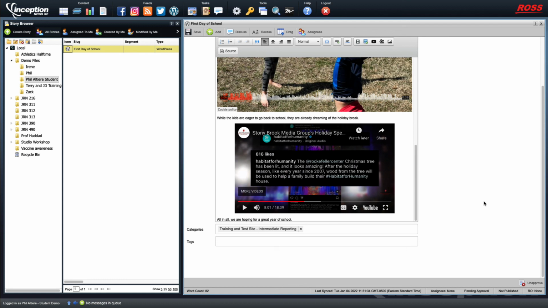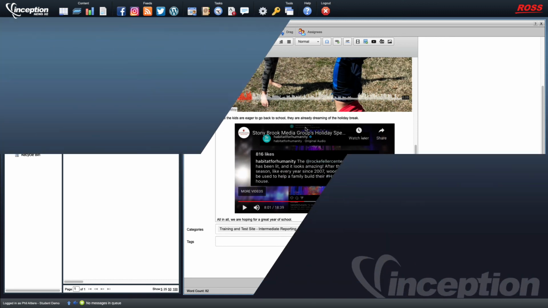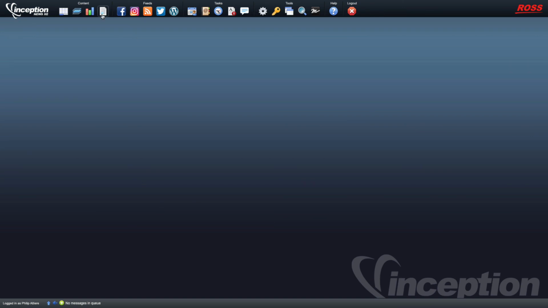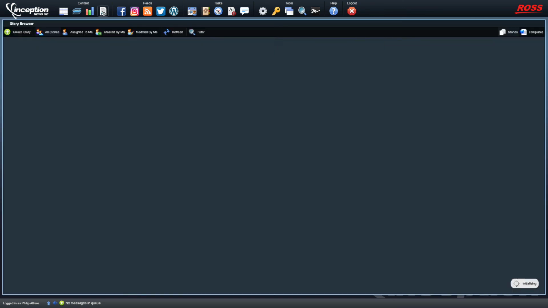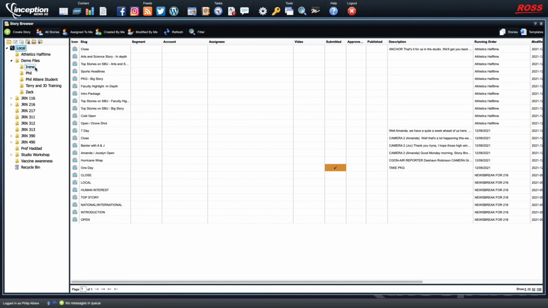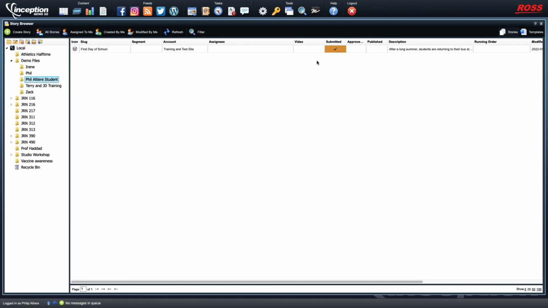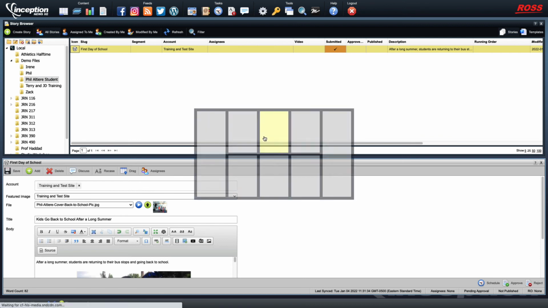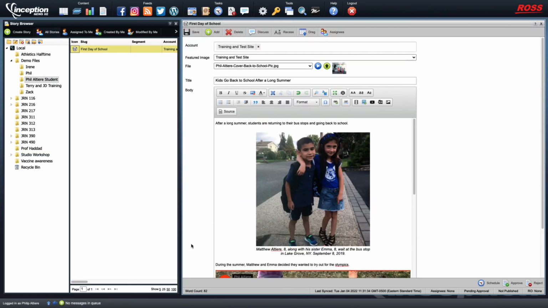But right now I'm going to log off and then log back in as a professor to show you what comes next. Okay, now I'm logging in as a professor, so I'll go back to the story browser here. I will go back to demo files, file under student, and I could see as a professor the student has submitted the story. I'll double click on it. Again, drag it over, make it a little easier to view. And as a professor, I have several options. I could approve or reject the story.